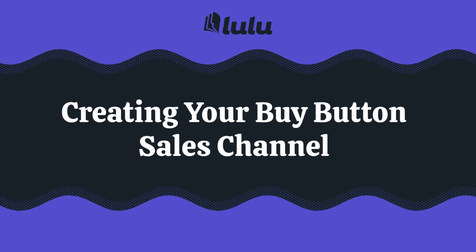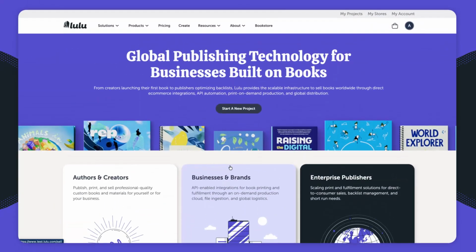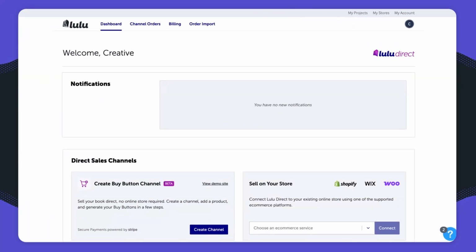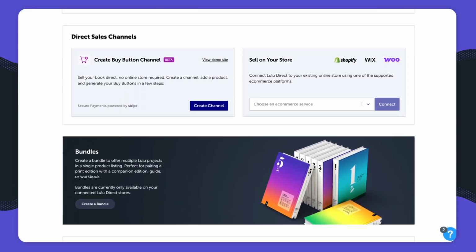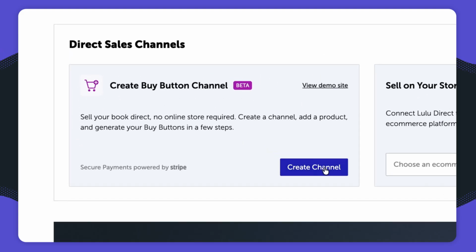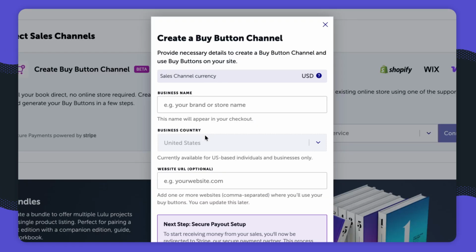Creating your Buy Button sales channel. Sign into your Lulu account and select My Stores from the top navigation. On your Lulu Direct dashboard, locate the Create Buy Button channel card and click Create Channel.